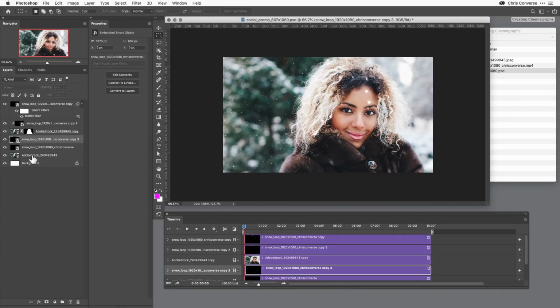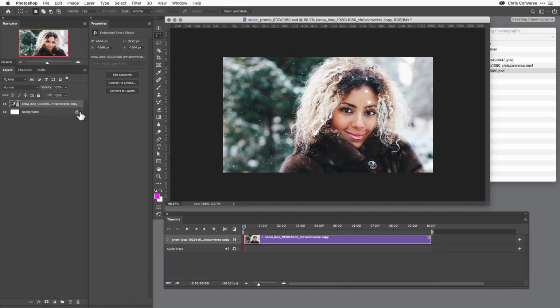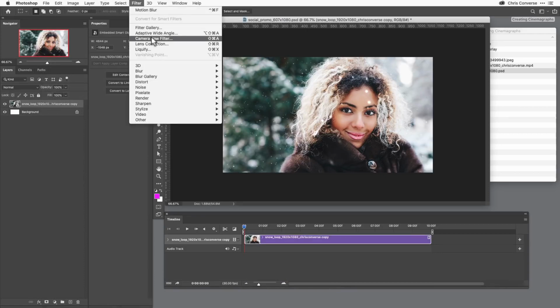So just like before, we're going to select all of these layers. We're going to right click. We're going to choose Convert to Smart Object. Once that comes up, we're going to come up to our filter menu. We're going to come down to Camera Raw.